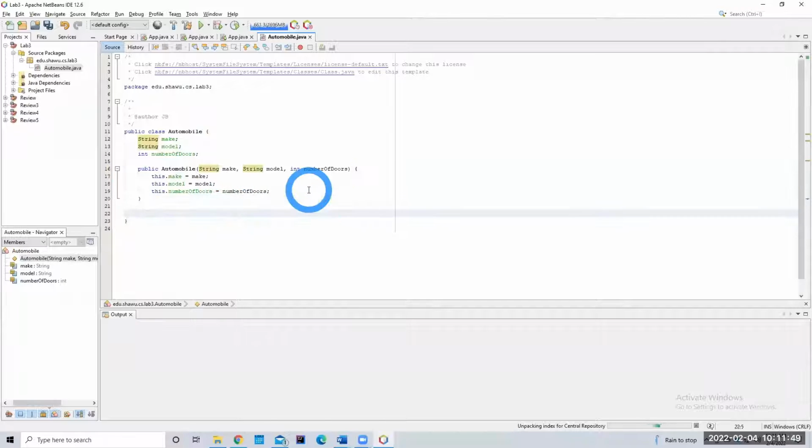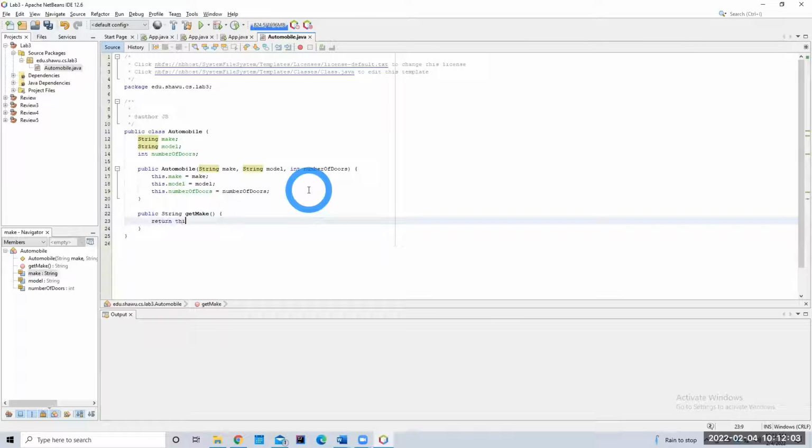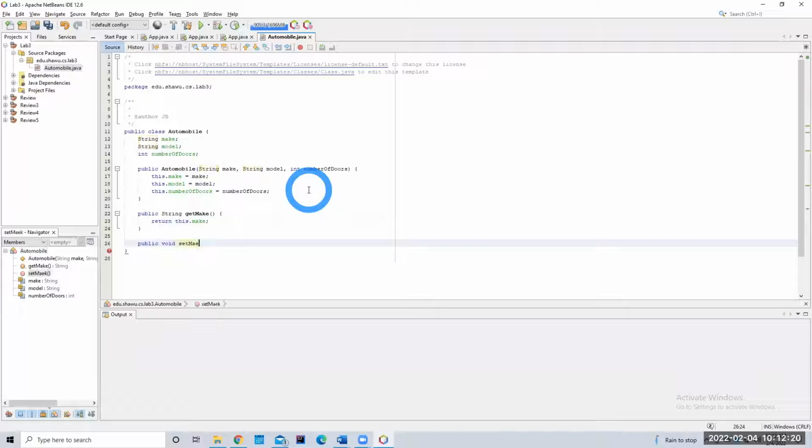So let's create the get make, public. And then what type of variable is make? It's a string. So I want to return a string, get make. And all I'm doing is return this dot make. Okay, and on Monday, I'll explain what this keyword means. It just means it's referring to whatever object we're in. And then we have public void set make, string new make. And I'm just going to set this dot make equals new make.